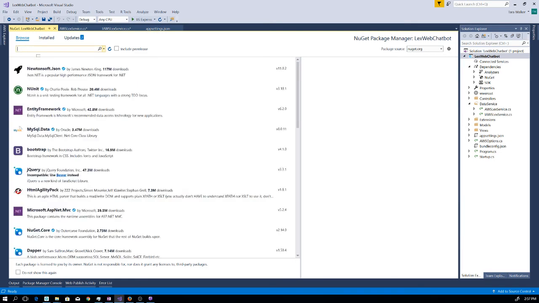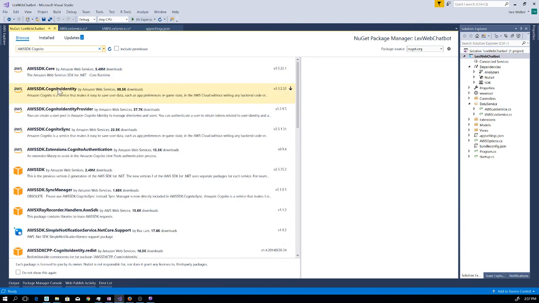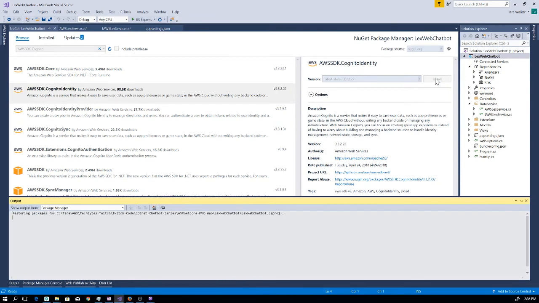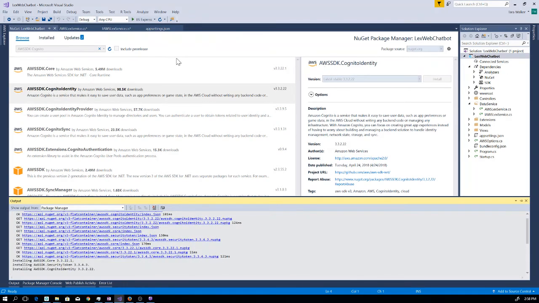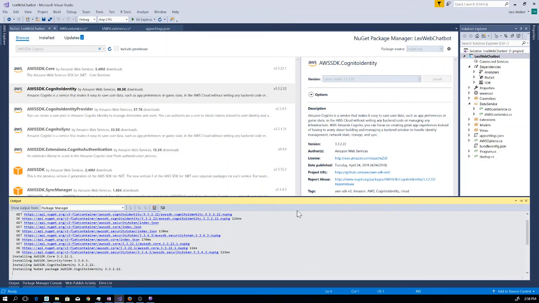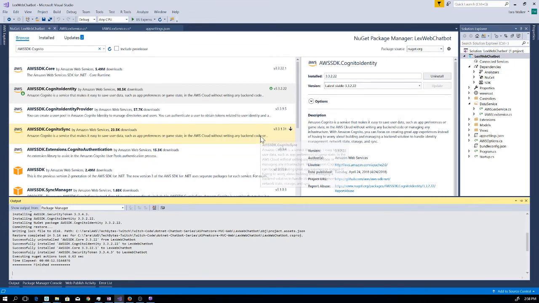Quickly get this library, SDK, Cognito identity. Yep, that's the one I want. I'll let it do its thing. While it's doing its thing, any questions out there? Okay. All right, so it's doing its thing. Great, we had that in.